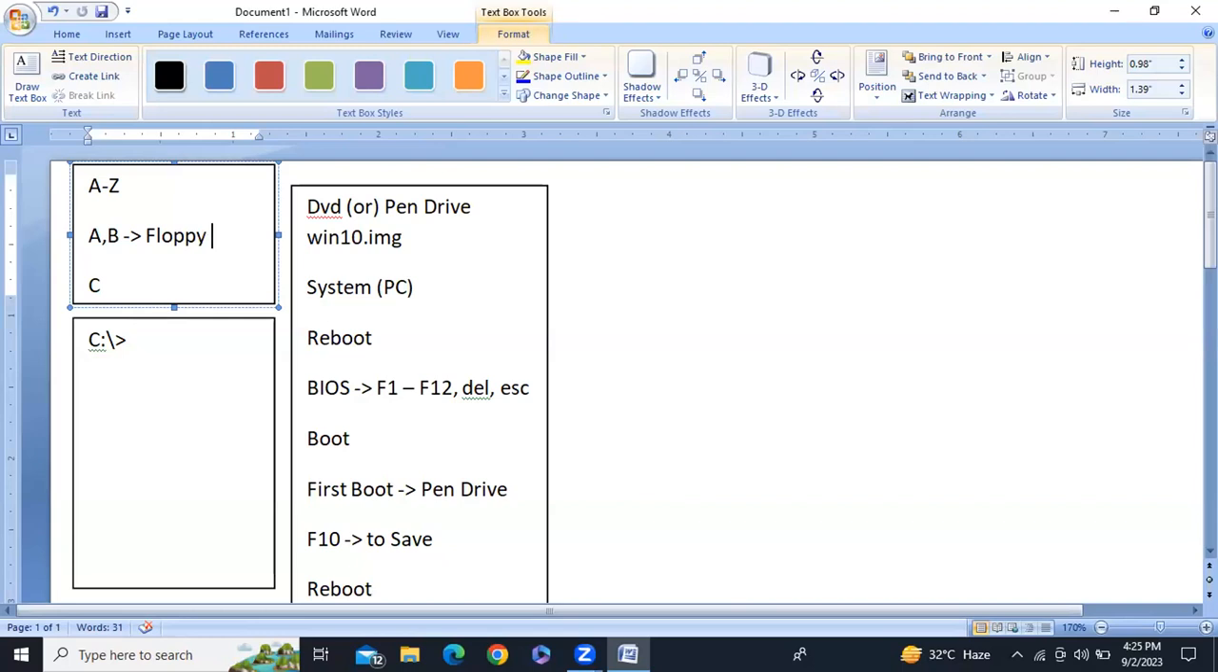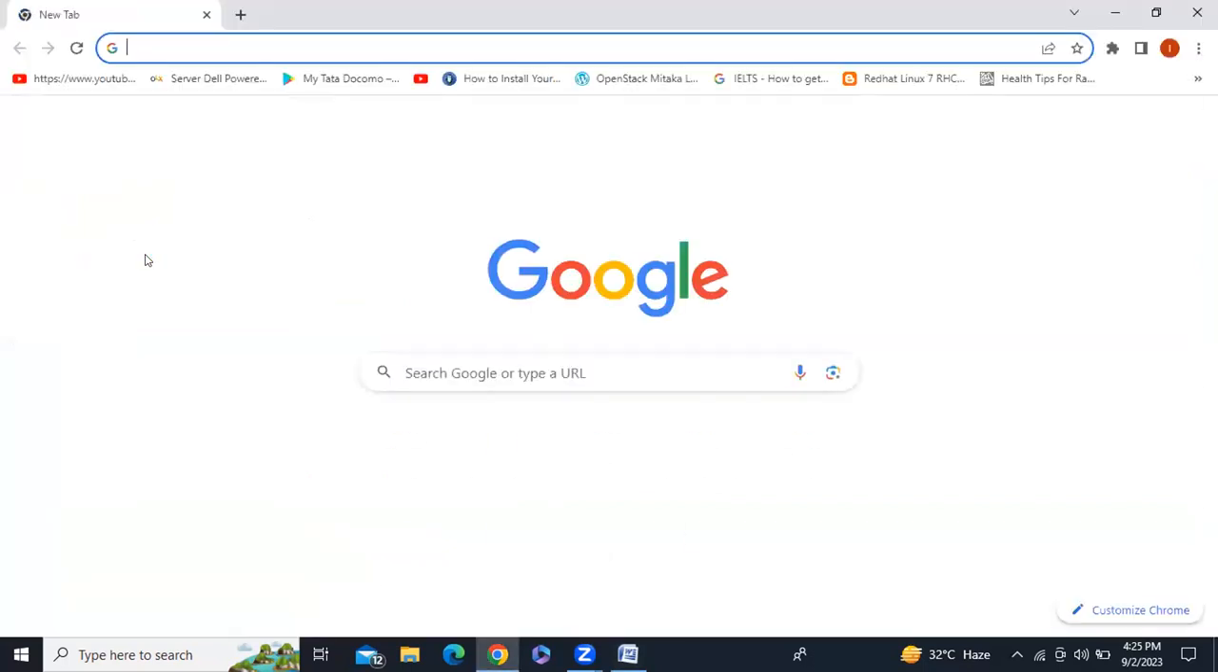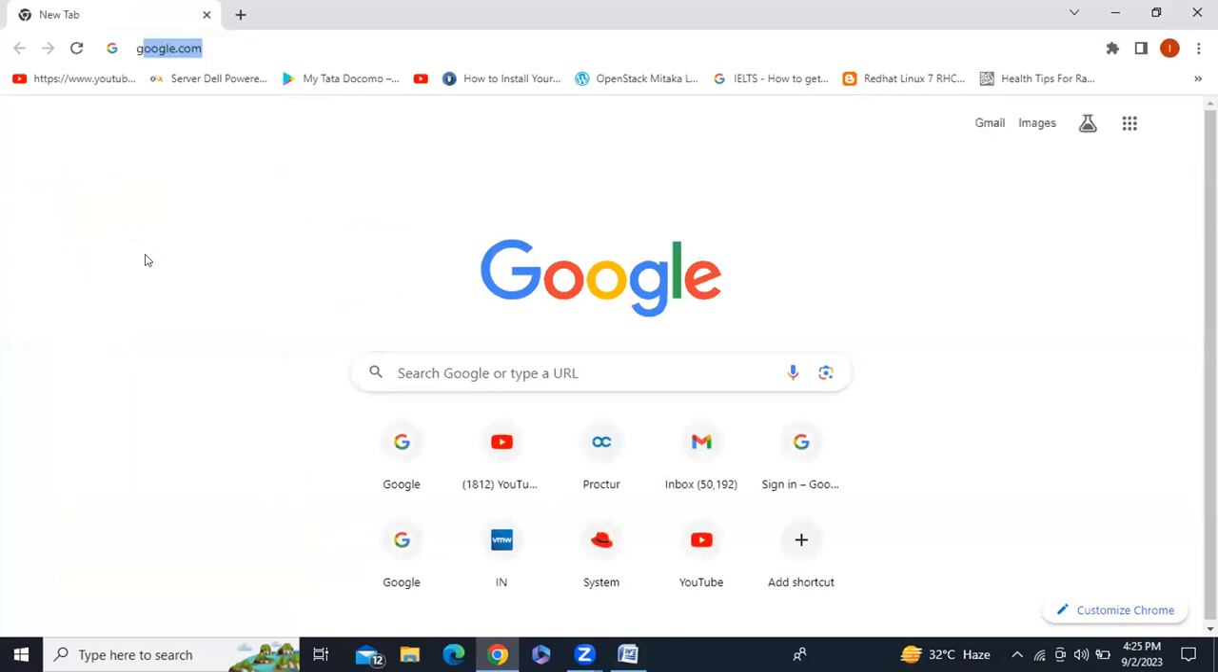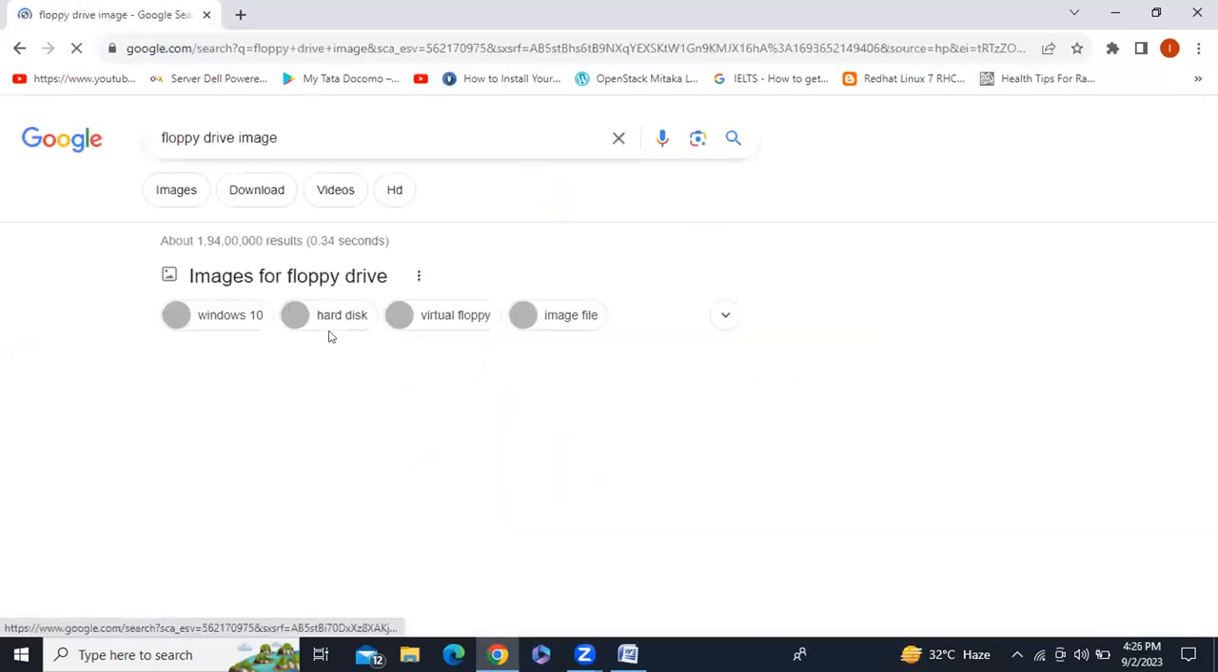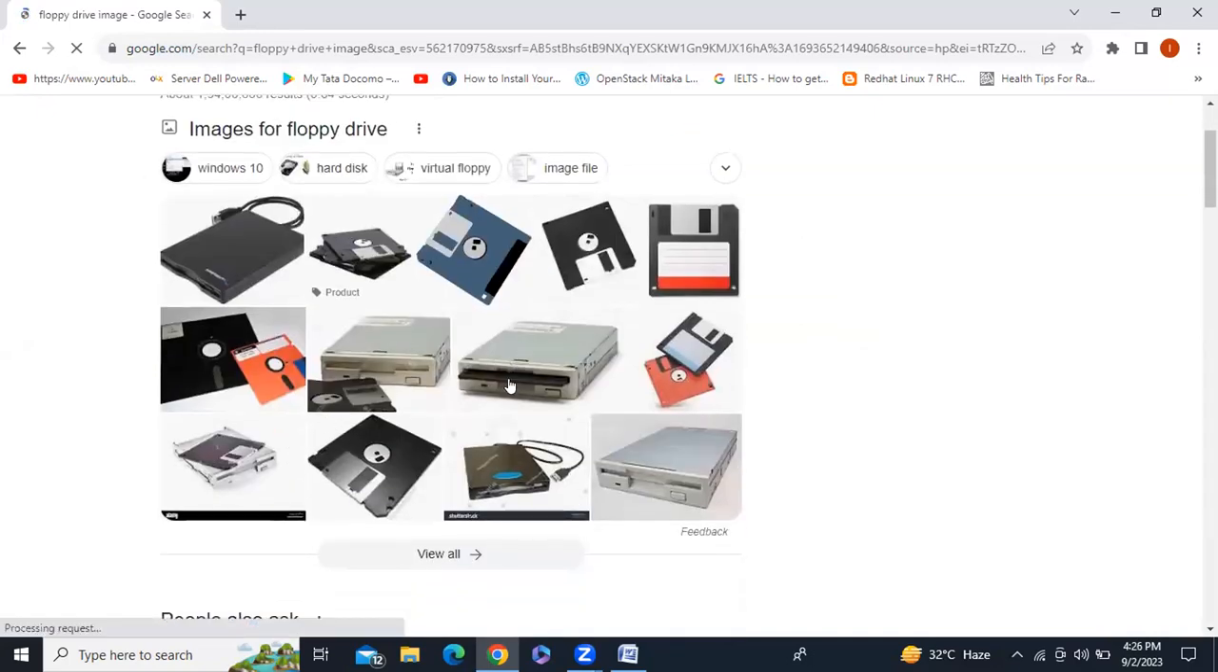We have two types of floppies, normal floppy and double density floppy. Do you know about floppies? Let me show you a few images from the internet, then you can understand. Just as we have DVDs and CDs, in olden days we had floppy drives. So, floppy disks. This is a floppy drive image. This is the floppy drive and this is a floppy disk. This square device is called a floppy disk.